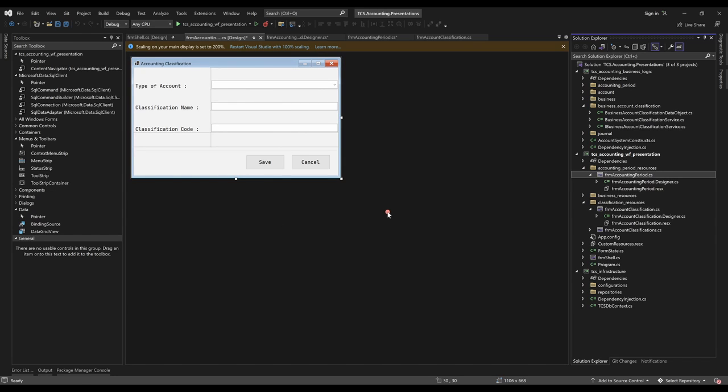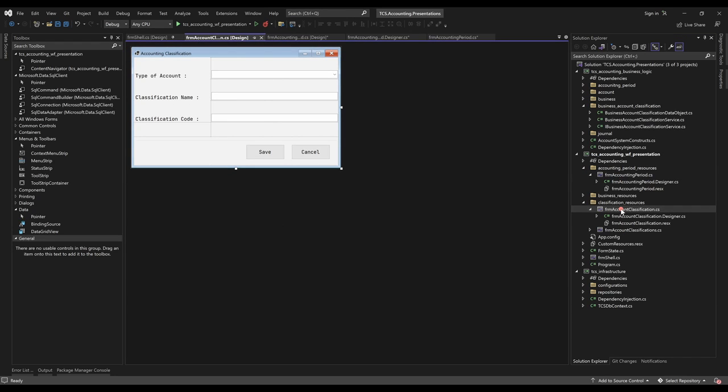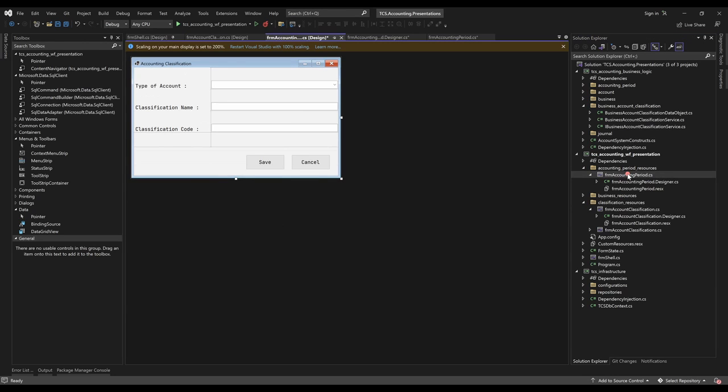That should still be there. All right, that is still there. So we can double click on it and we have accounting period. We can come in here and we have account classifications. All right, so the copying was successful. And it's good, we have them there.